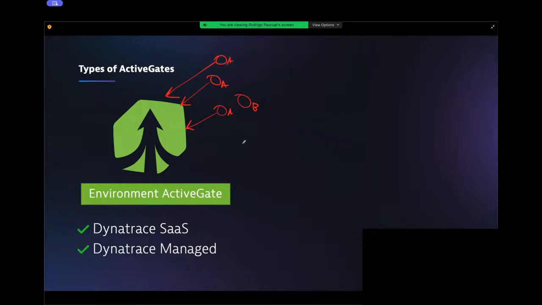So I'll need to have another ActiveGate here, which is an environment ActiveGate for B, and then I'll use these ones. As expected, environment ActiveGates only can receive agents from one single environment. And these two exist on SaaS and on Managed.